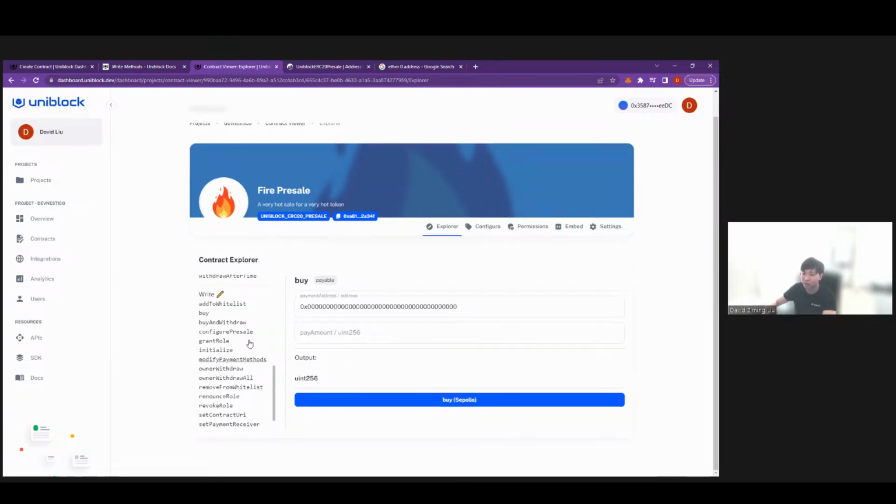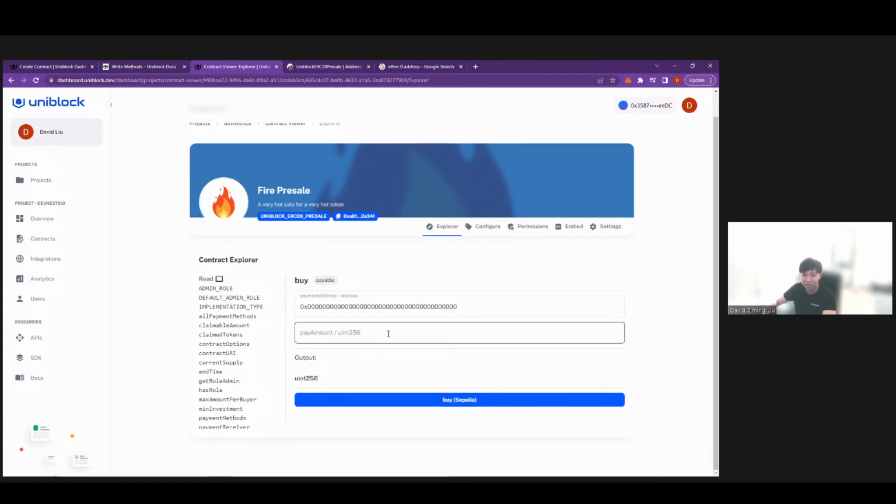Well, that's one aspect of pre-sale. Any questions so far? If not, we can move on to how to integrate it to the front end.